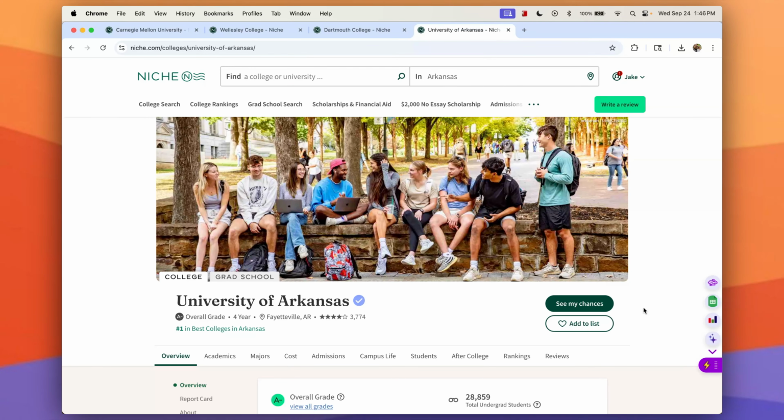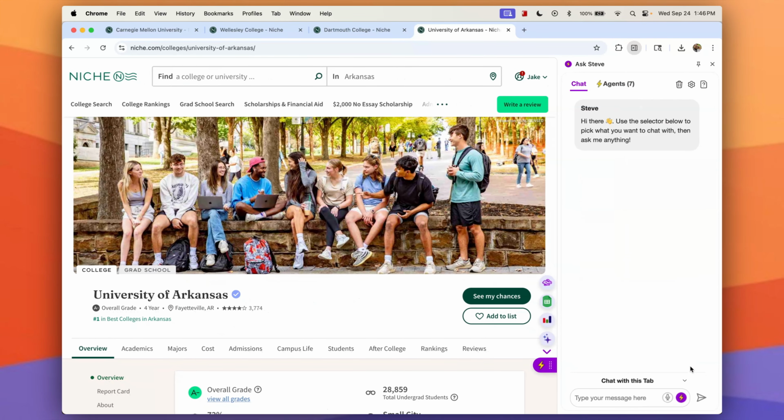Now with Ask Steve, you can chat with any web page, PDF, spreadsheet, or YouTube video. You do that by clicking on the purple lightning bolt tab to open the Ask Steve side panel, and by default you'll be dropped into the chat panel. And now here you can ask whatever you want, and you can choose what you want to chat with.